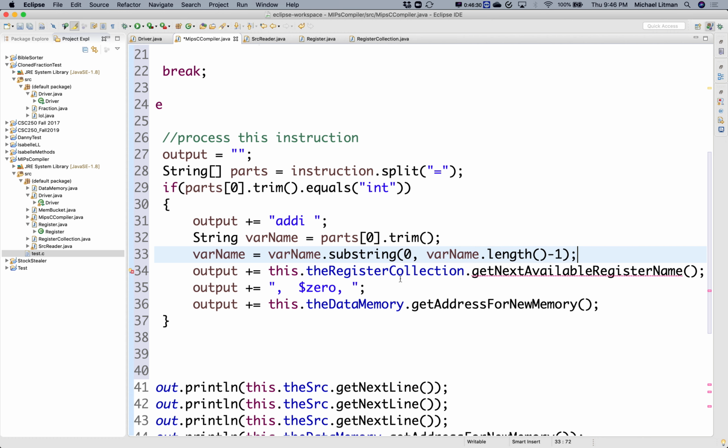Why is it parts bucket 0? Wouldn't it be bucket 1? It is bucket 1. Yeah. So this is my variable name. I'm trimming it to get rid of any spaces. Then I'm going to update my variable name. I want everything from bucket 0 all the way up to, but not including, the semicolon. So now I have var name that I can pass in here.